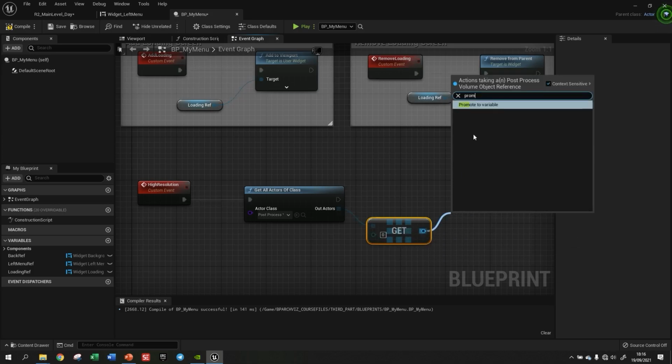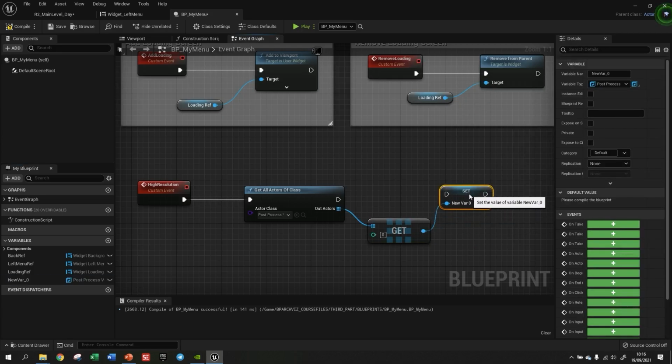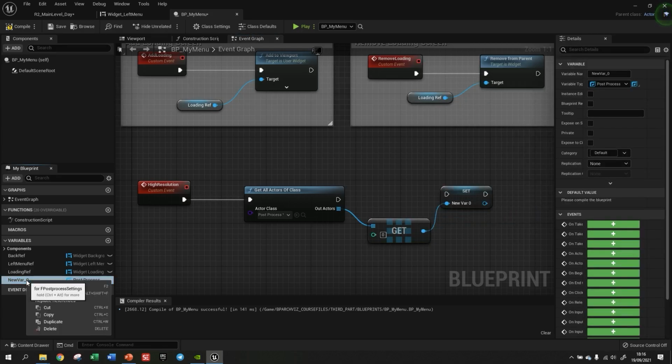Let's promote this to a variable, and we'll name it post-process ref.